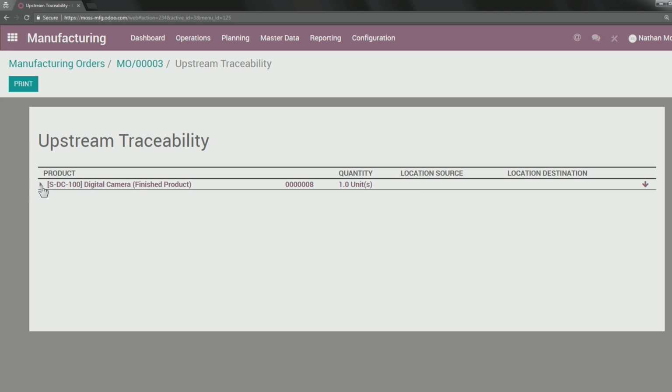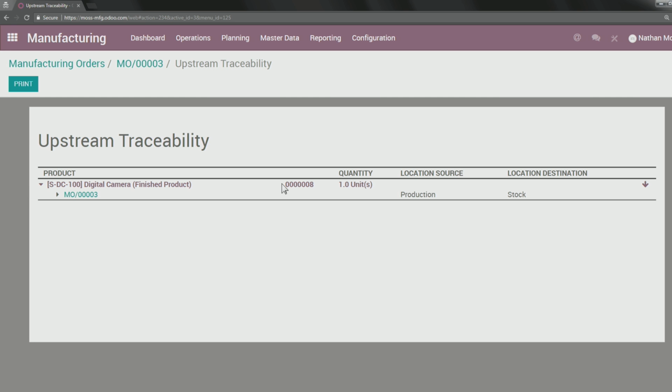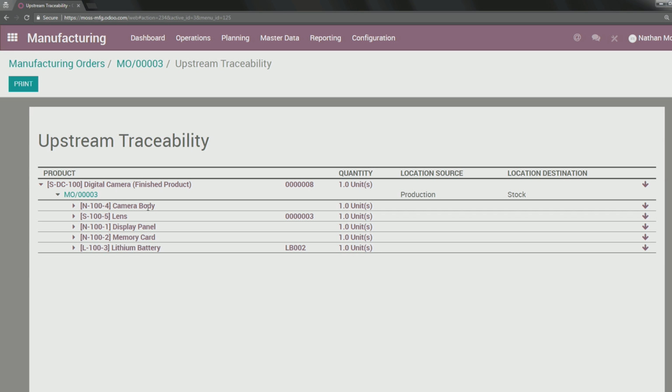And let's open this up here for our digital camera. So there's the serial number of our camera. Here's the manufacturing order that went into building this serial number. Let's open that up a step further now. So now we can see each of the components that went in. As you can see, the serialized lens, there's the serial number of that. The lot number specific lithium battery, we of course can see that as well.